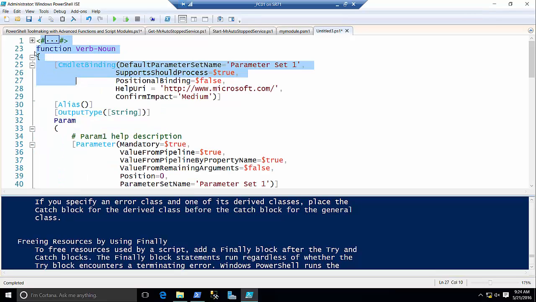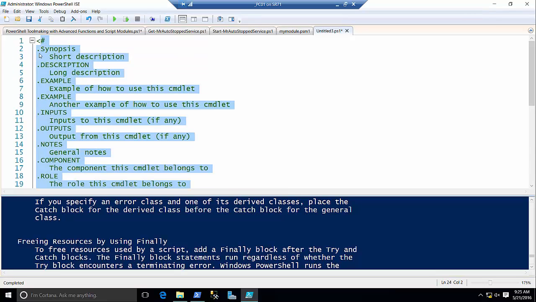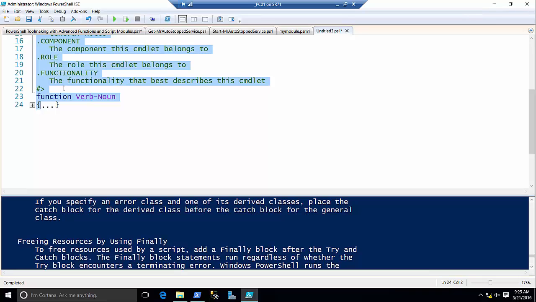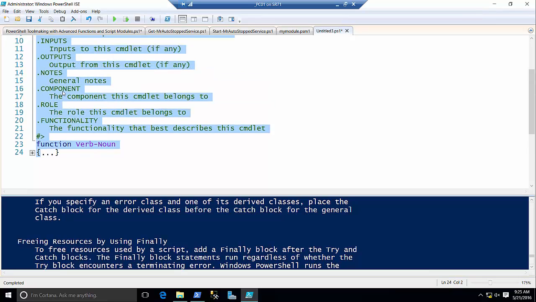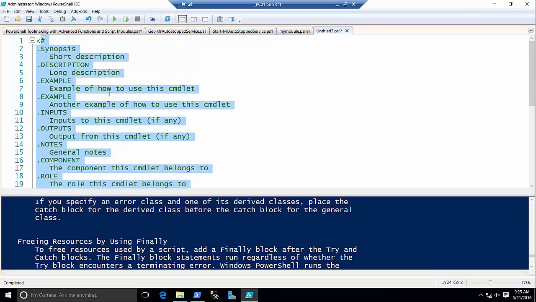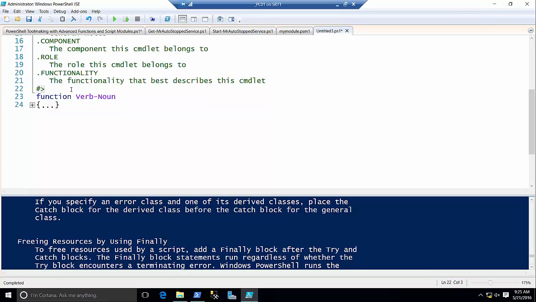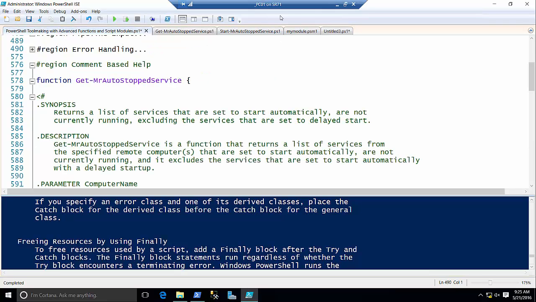The reason is the help doesn't compress with the function. Also, if you've got multiple functions inside a module, it could be confusing. And there's an issue that if you leave too many lines between the help and the function, it won't work properly. So my recommendation is to put it inside the function.